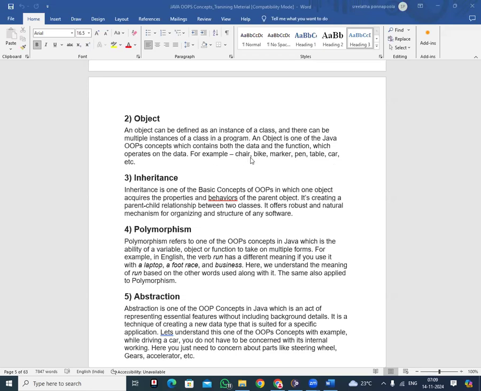For example, the chair, bike, marker, pen, all these are objects. In this world, we can consider everything as an object. Bird is an object, cycle is an object, chair is an object. So in the Java programming language, we need to consider everything as an object. That means we need to create an object first, and then access the variables and methods of the same class. So an object is an instance of a class. We can create multiple objects for the same class.